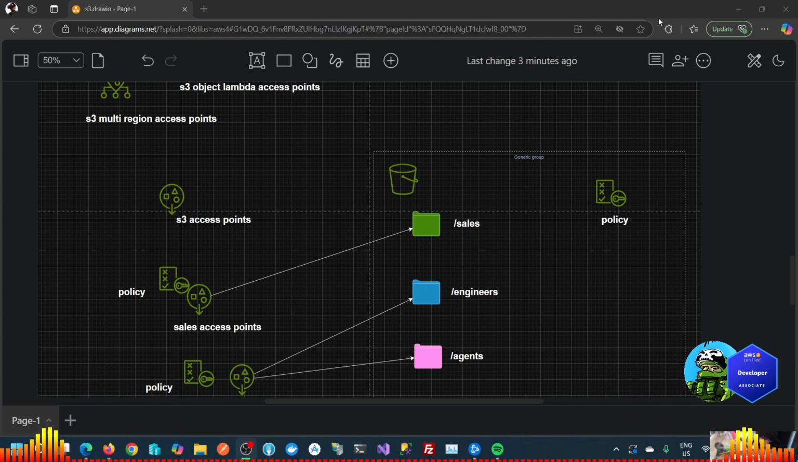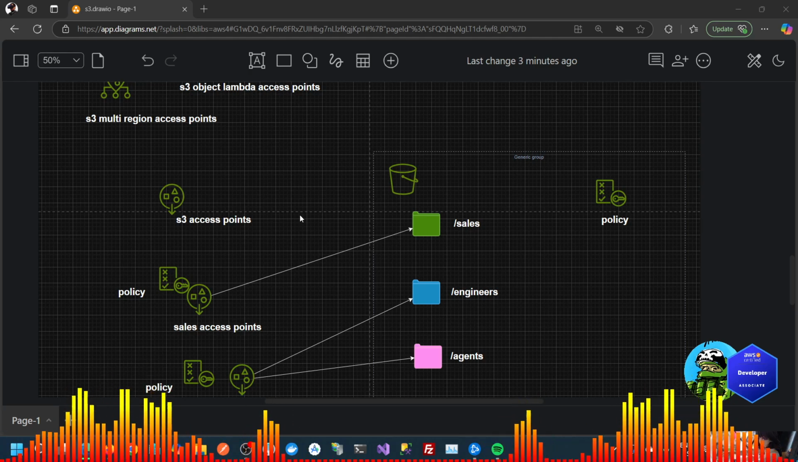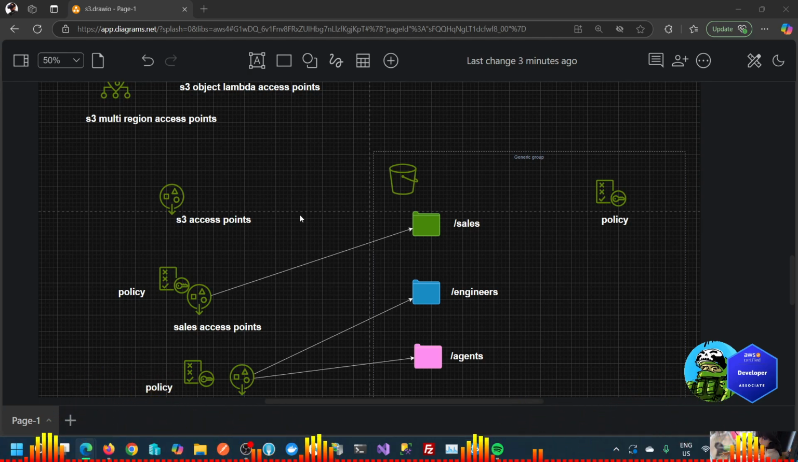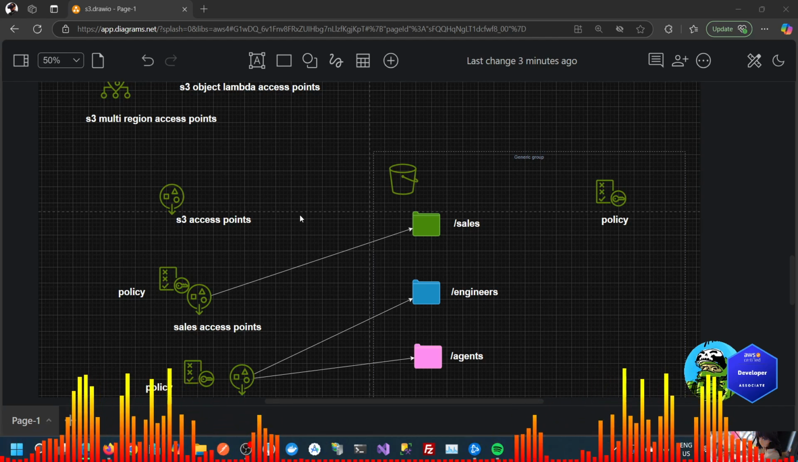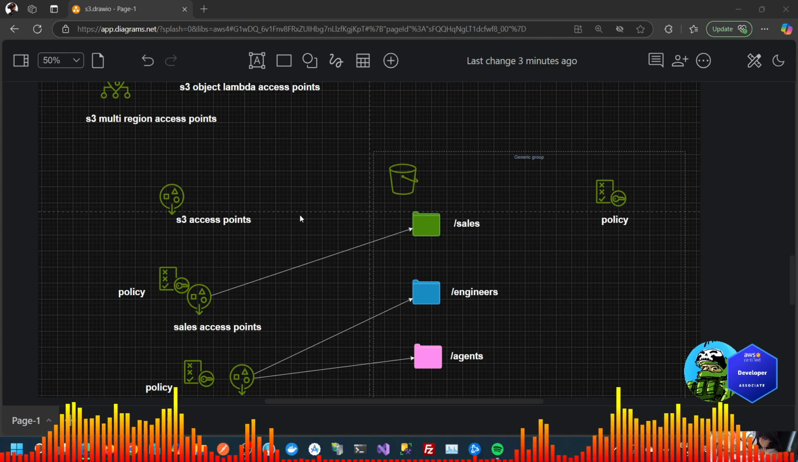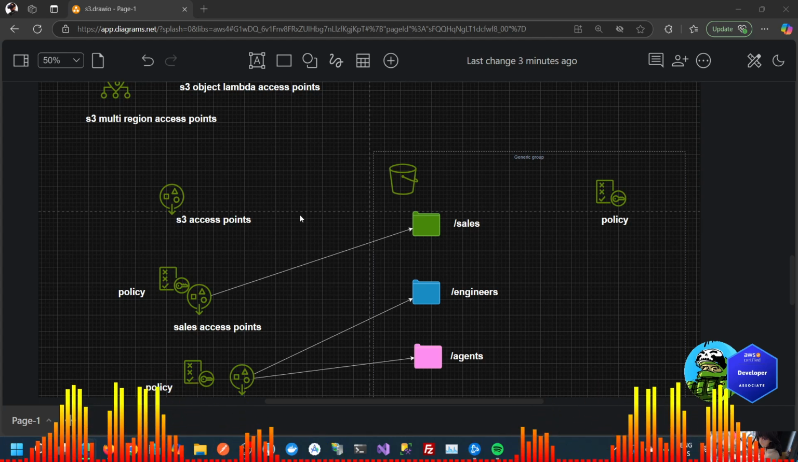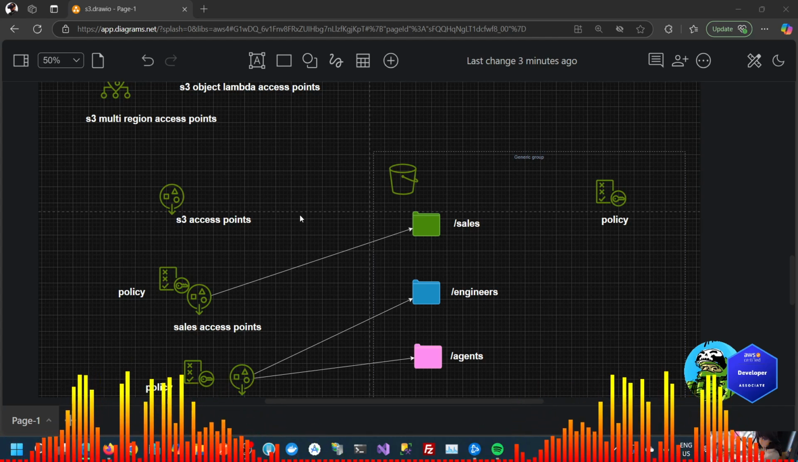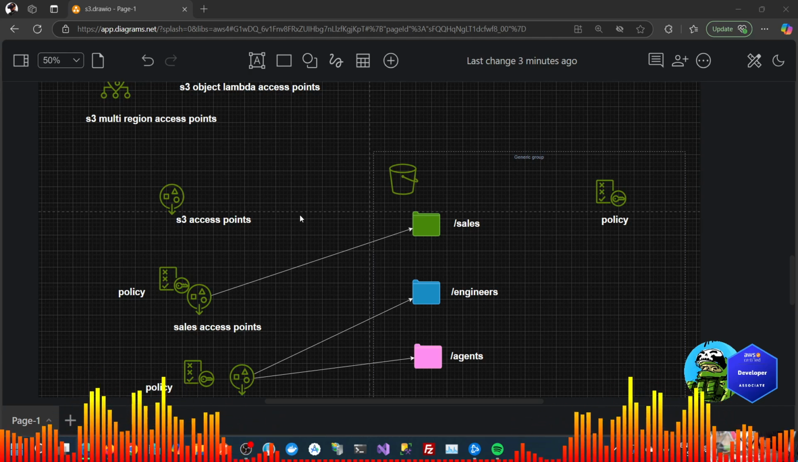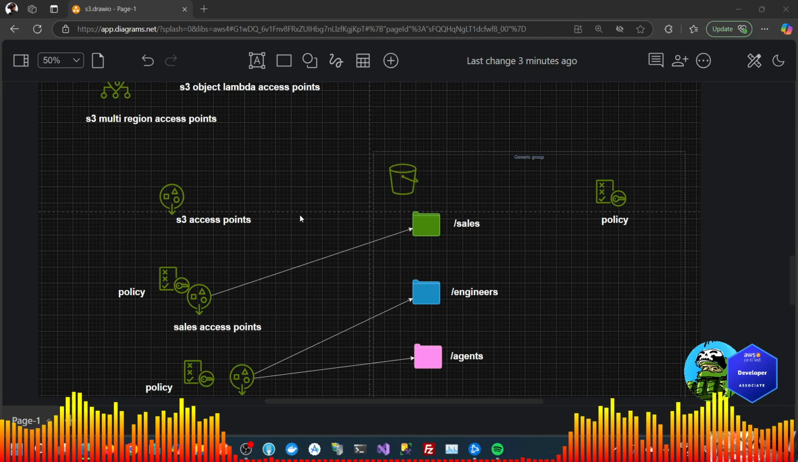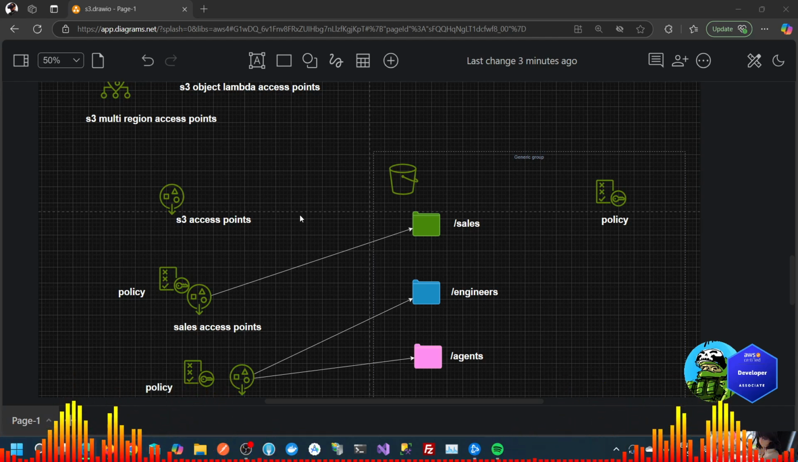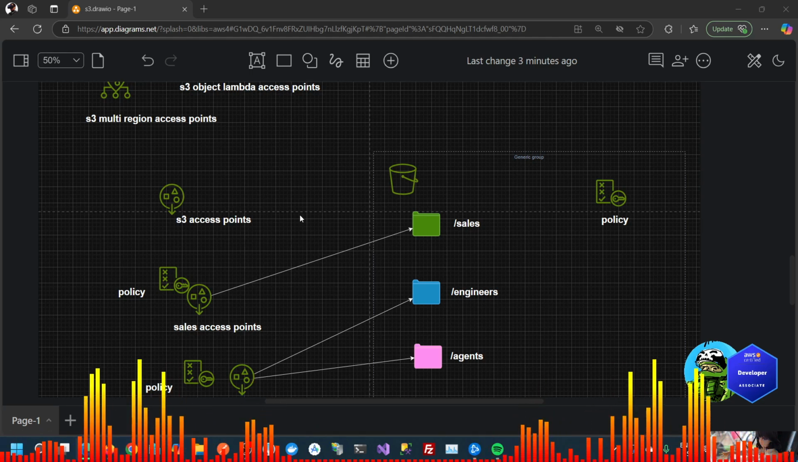So in this video, what is an access point? Amazon S3 access points are a feature in Amazon's Simple Storage Service that simplify managing data access at scale for shared data sets. They provide a flexible way to control access to your S3 buckets and the data within them by creating unique endpoints with specific access policies. Key features of S3 access points.